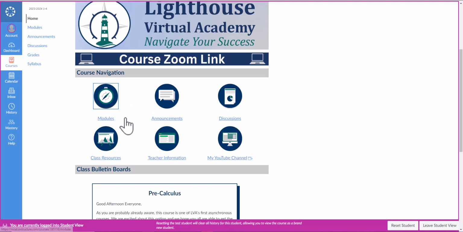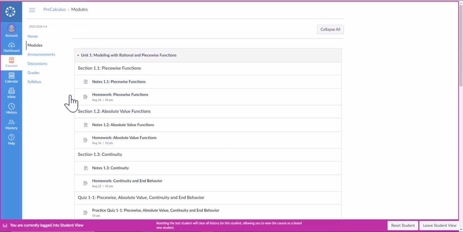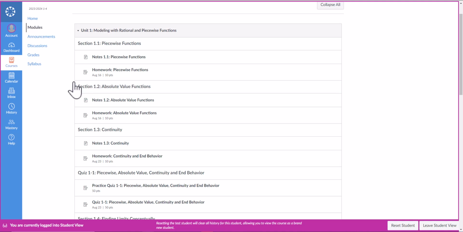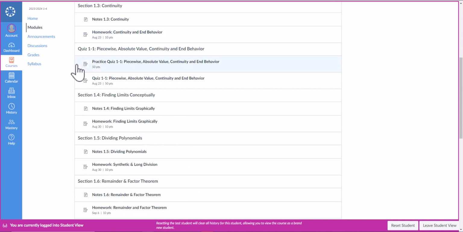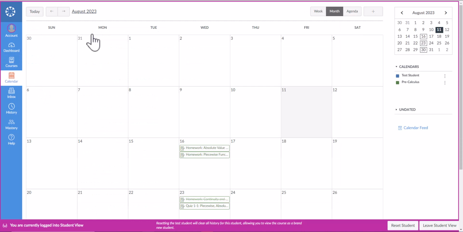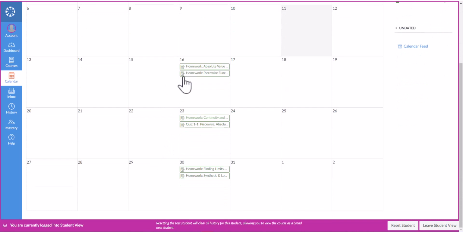Your navigation is the same for every course that you have. Here in the modules, this is where everything is going to be housed. So right now, already, we should be working on piecewise functions and absolute value functions, as both of these homeworks are due on August the 16th. You'll notice that every homework assignment and quiz has a due date. So make sure you are paying special attention to those. If you would like a calendar view, that can be found here. So on your calendar, this is the month of August, and it will lay out when every assignment is supposed to be completed.